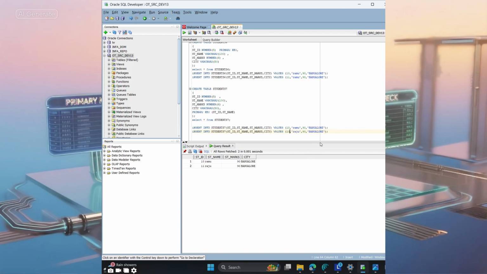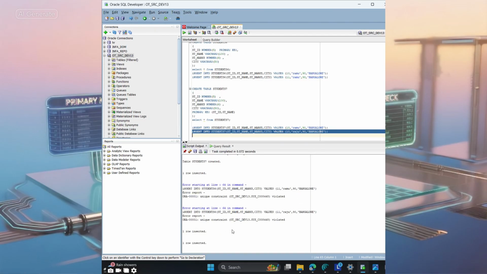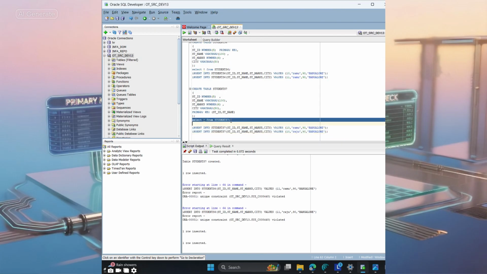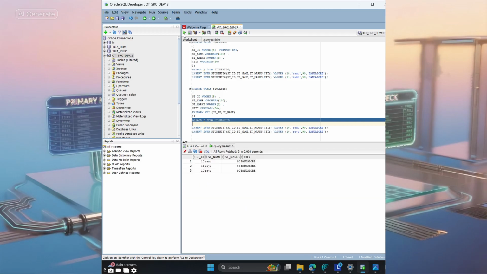See, if I insert this record now, sorry, here 7, it will work. The record inserted. Why? Here the combination 10 Ramu and 11 Raju is different. Both are different. If you give 10 here, for suppose, it won't work.